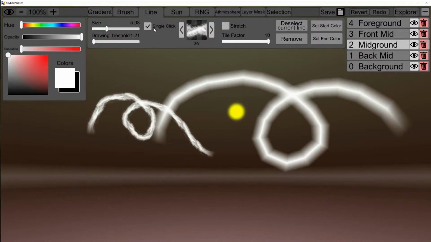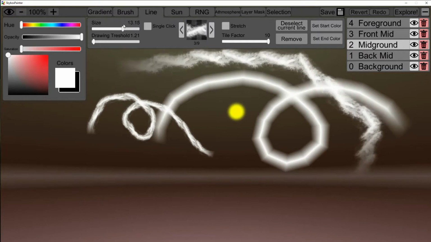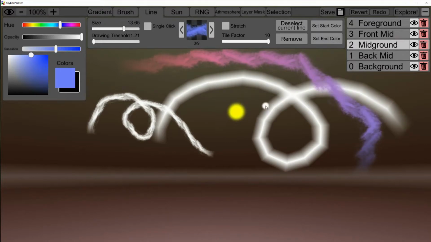If you disable the single click option, you can draw straight lines. A new point will be added to your line every time you click, and if you right click, the line will end. Using the two buttons on the right, you can set a start color and an end color for your line, which can look somehow like this.